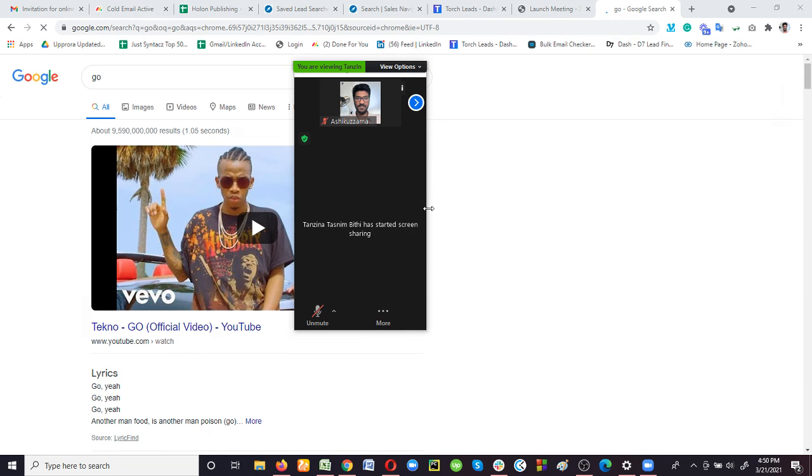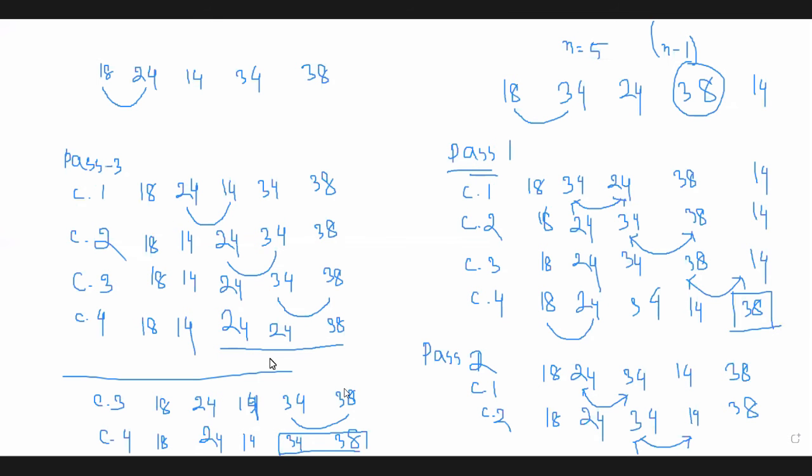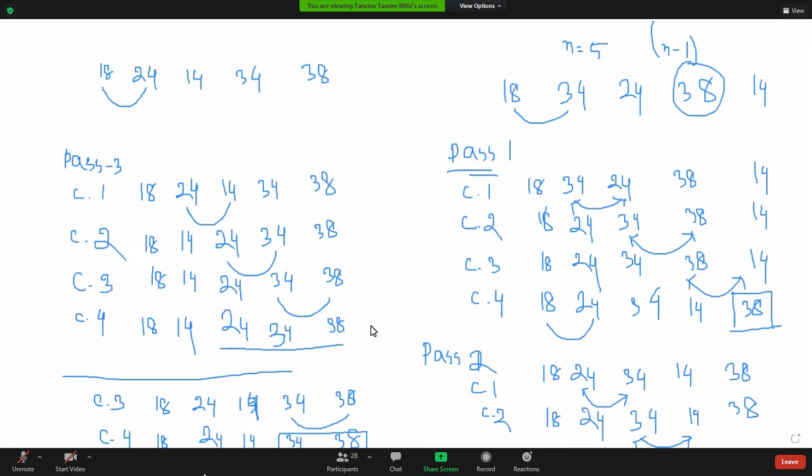The data will be 18, 14, 24, then 34 and 38. Now after pass number 3, we can say that these three elements are in their right position: 24, 34 and 38. Is that clear? Yes, ma'am.